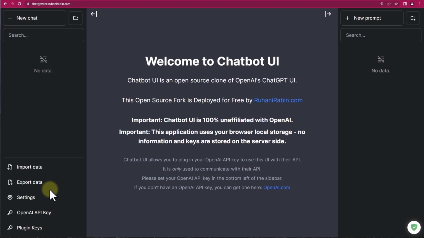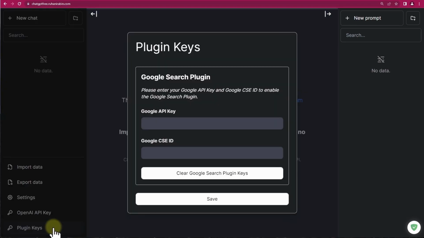But for a lot of people, this is fine because they want to use it for personal use and everything is private. So nothing goes to the server. It just communicates with OpenAI and the plugin keys, which is the Google Search plugin using API.